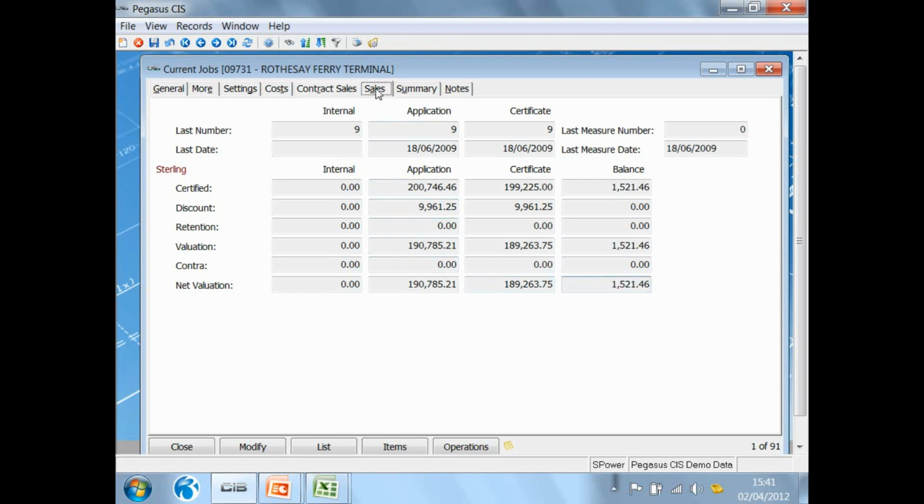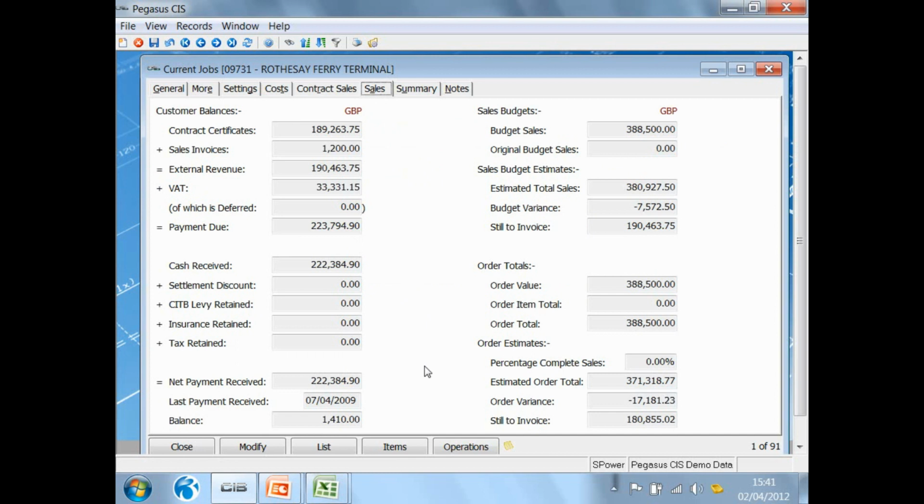Let's look at the sales tab and see how this bid has been translated into cash balances. How much of that 189,000 that has been certified have I invoiced? Well, in this example, you can see that I've invoiced all 189,000. Have I raised any direct invoices? If so, what's the value of those invoices? Giving me the total revenue on this contract plus the VAT to show me the total payments that are due. What cash has been received, and therefore currently on this job, what's the balance that's outstanding? So here, for instance, I can see that I'm currently owed £1,400 on this job.